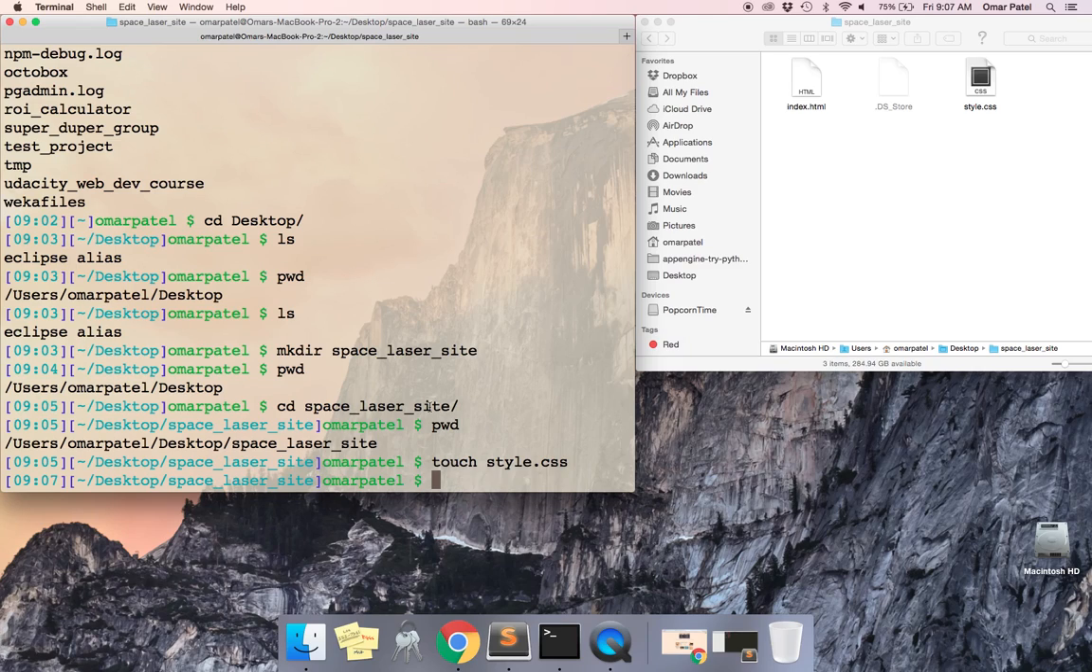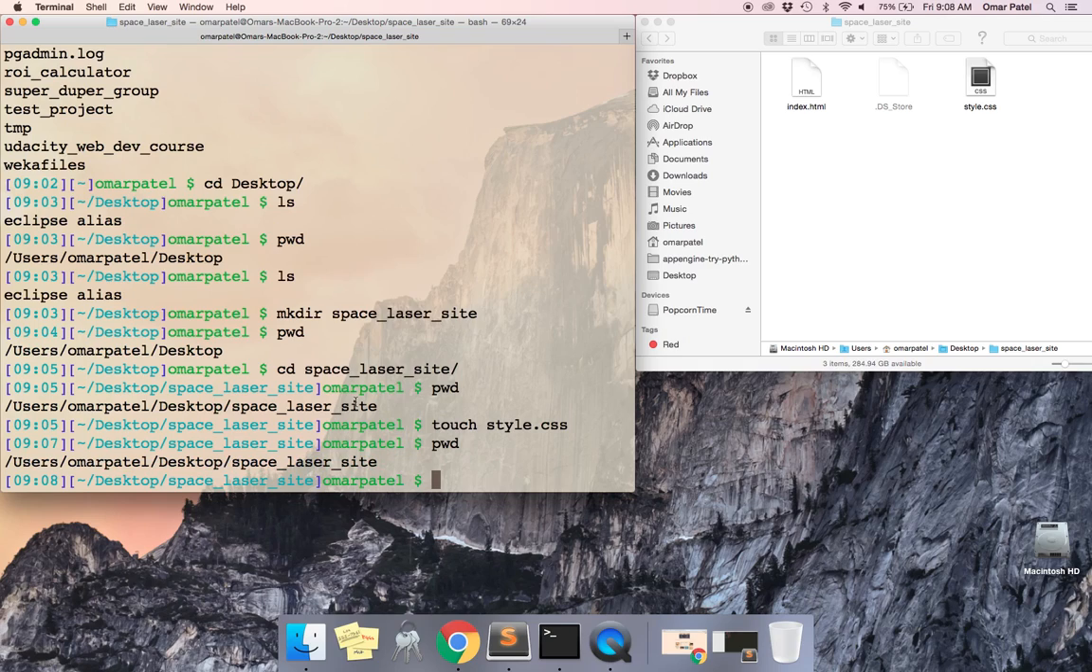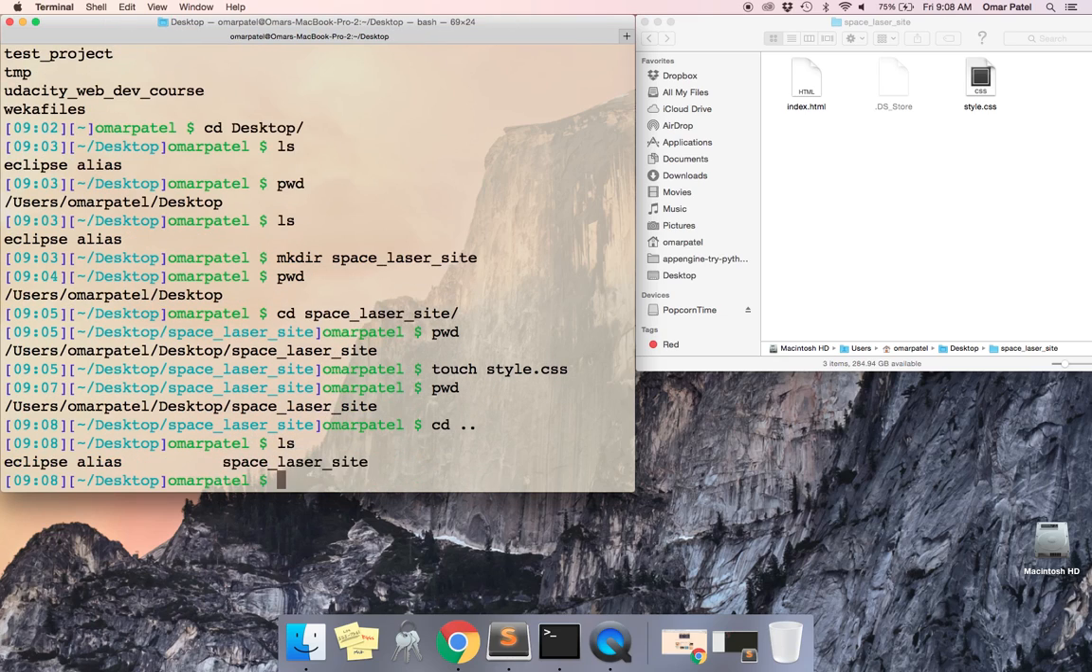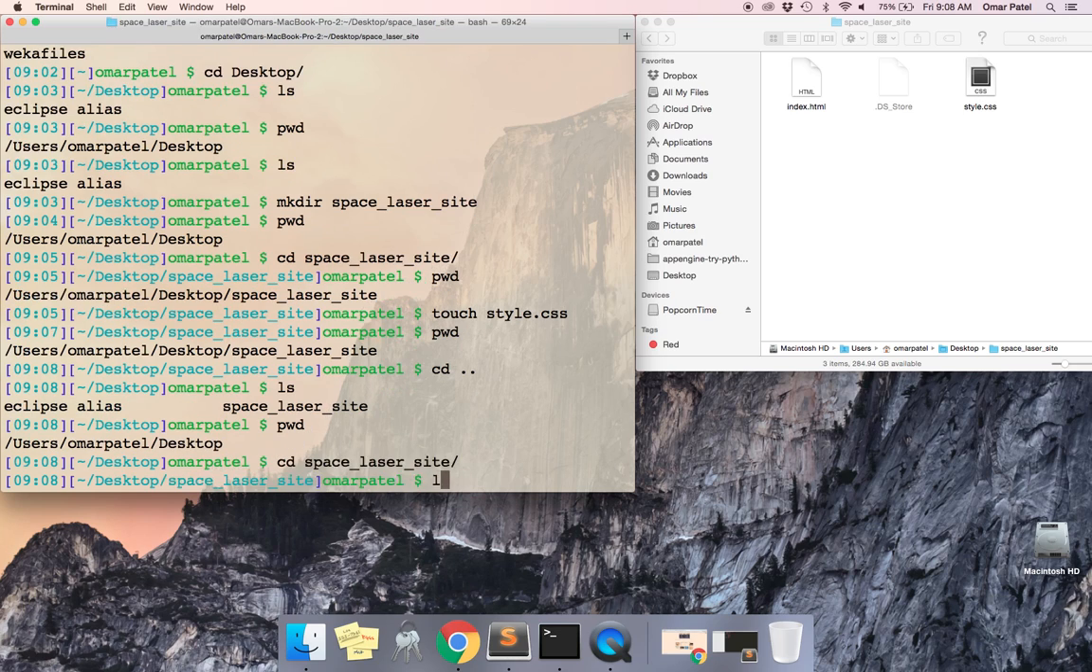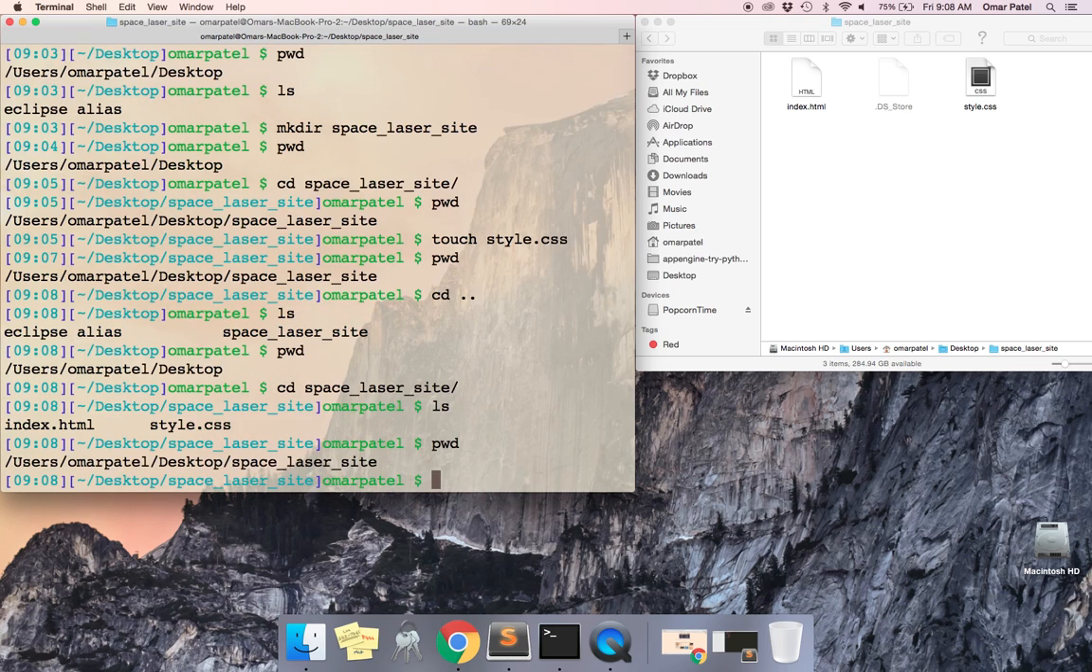Okay, so next what I want to do is I want to start tracking these files using Git. Again, you only want to initialize a Git repository when you're definitely for sure inside of your project. So we're inside of our project. We know that we hit pwd. We're inside space laser site. If I cd .., that means I will be creating a Git repository in my desktop, and I don't want to do that. So I'm going to cd back into space laser site, and I want to make sure I'm for sure in here.